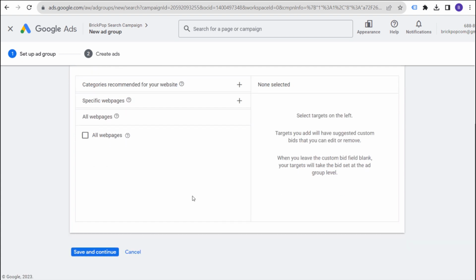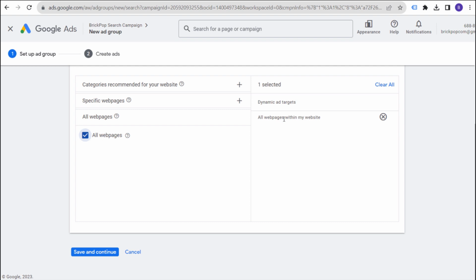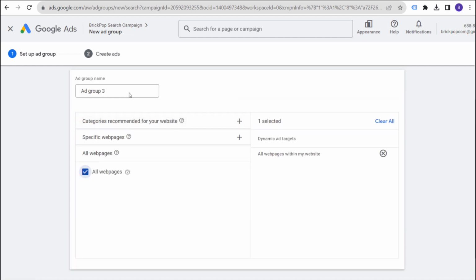You could also do all web pages. So this is not bad to do in one of your ad groups, just because if you're saying, okay, I created this massive campaign, I just want to make sure that anything that is relevant to my website, I am still targeting with my search ads. So it is a good idea to use this all web pages. Use one ad group that targets all web pages. You can name the ad group all web pages here, just like that.